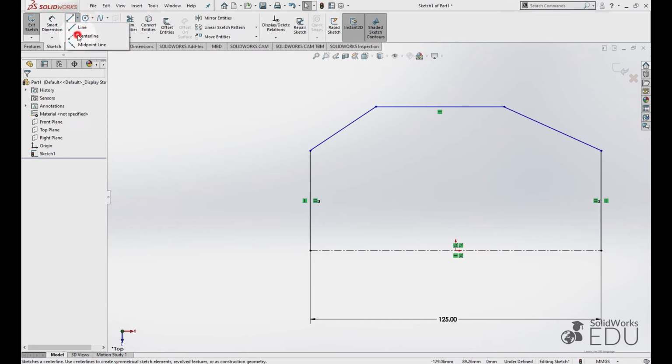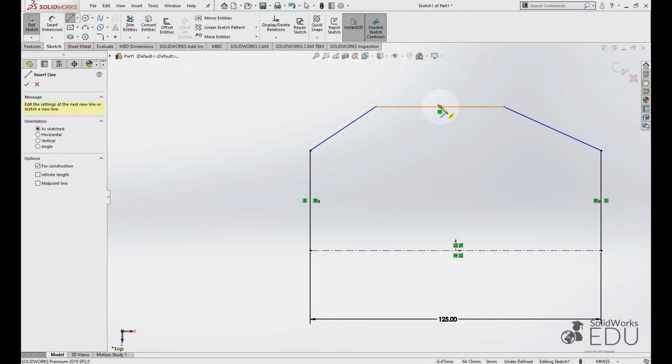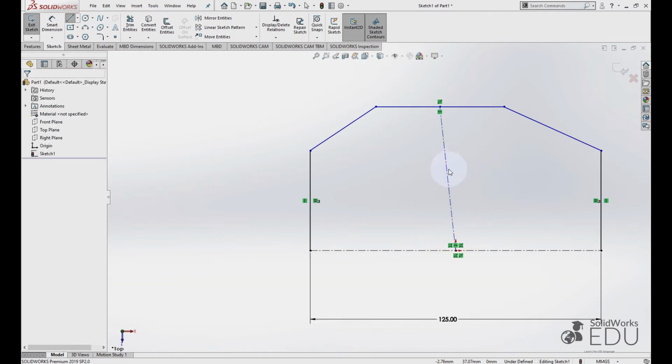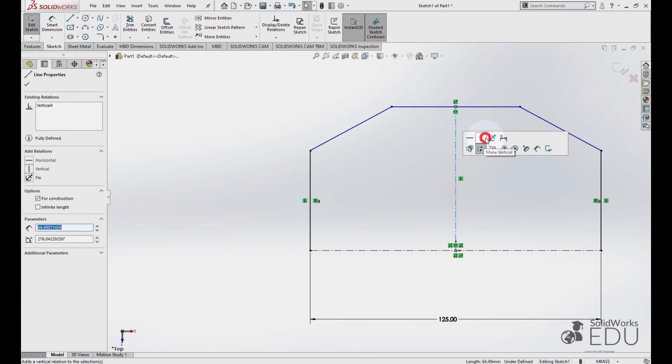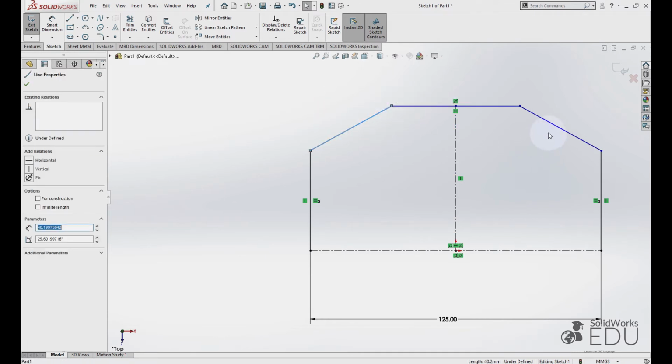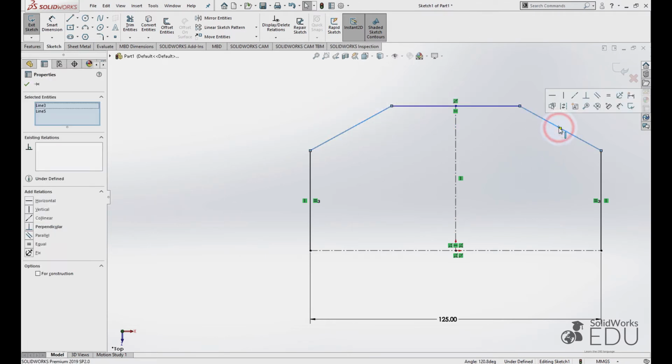Select the center line, find the midpoint of this line here, connect it to the origin, escape, select this line, make it vertical. Select this line and this line here and make them equal.